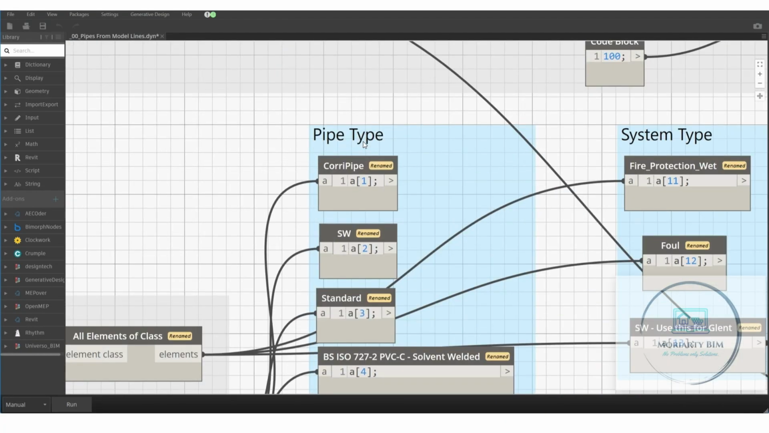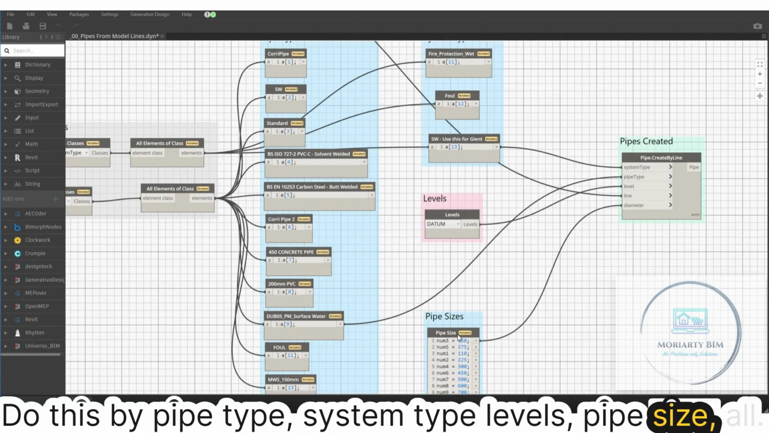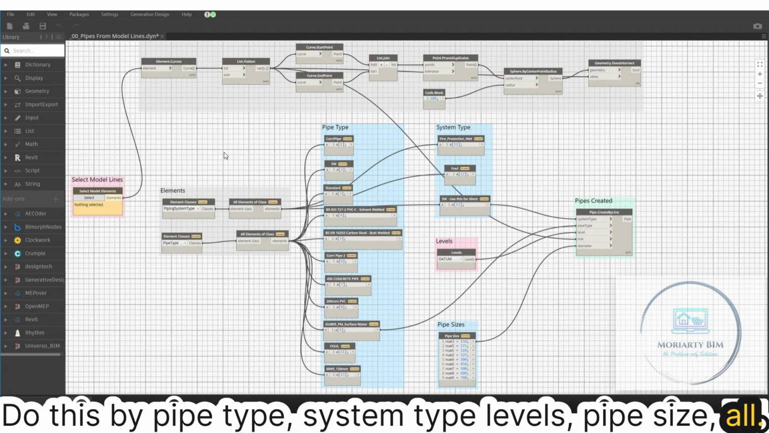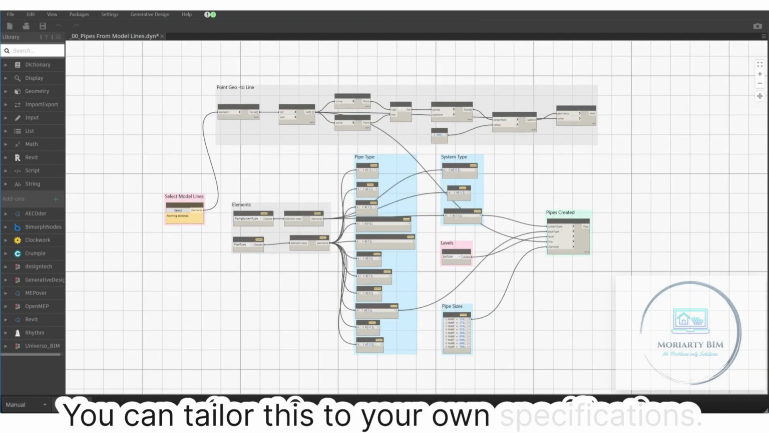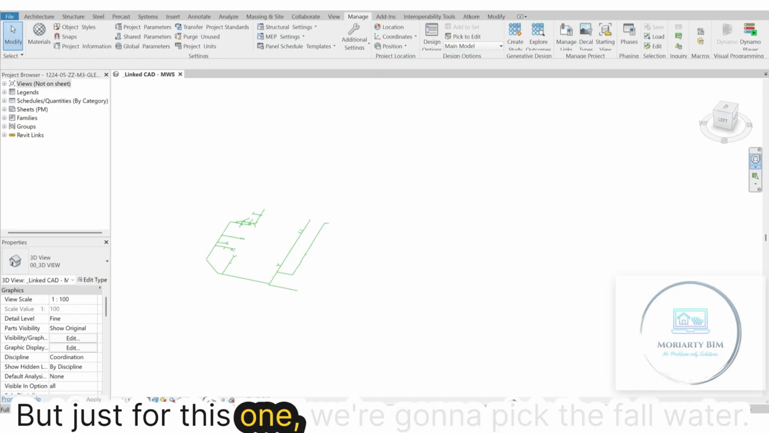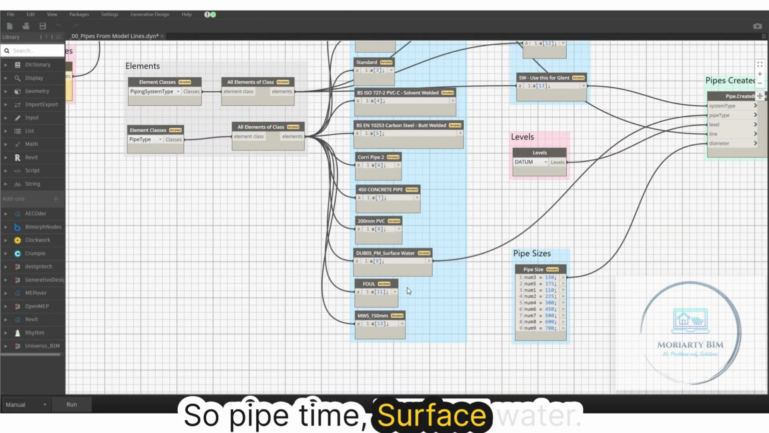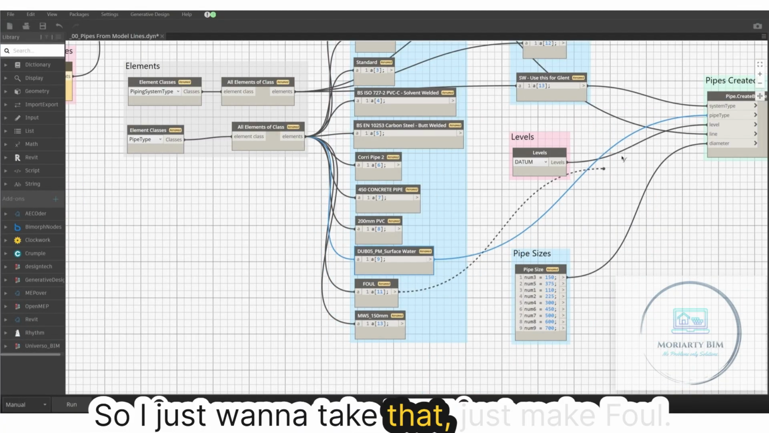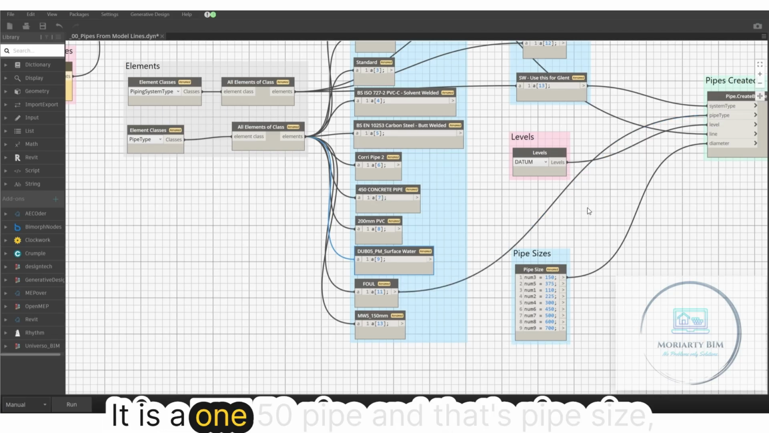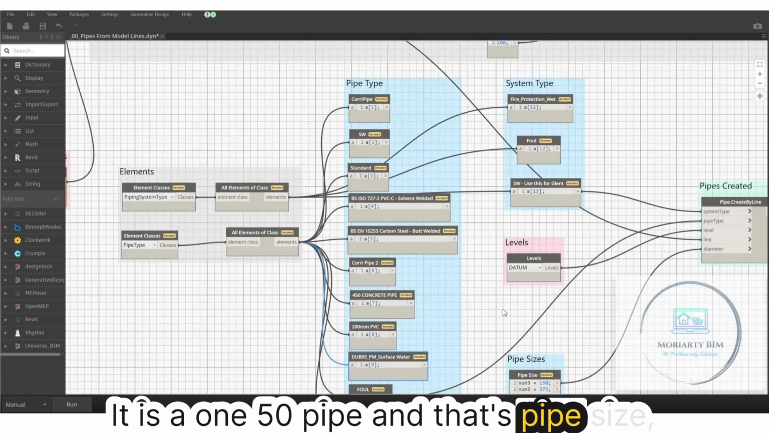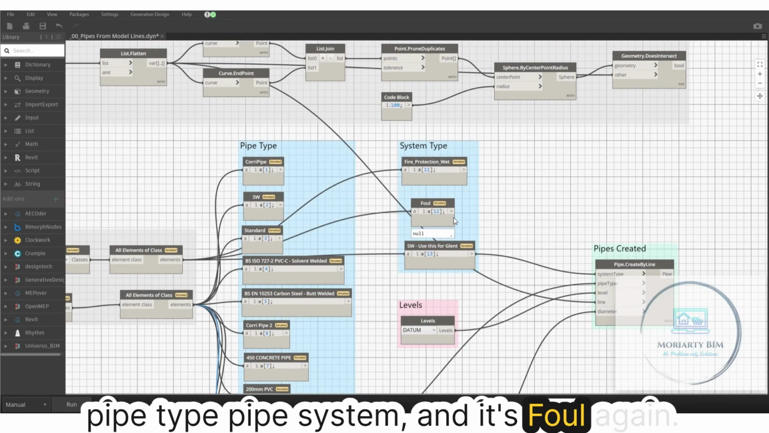And you can do this by pipe type, system type, levels, pipe size. You can tailor this to your own specifications, but just for this one, we're going to pick the foul water. So pipe type, surface water, so just going to take that. Just make it foul. It is a 150 pipe. That's the pipe size, pipe type, pipe system, and it's foul.